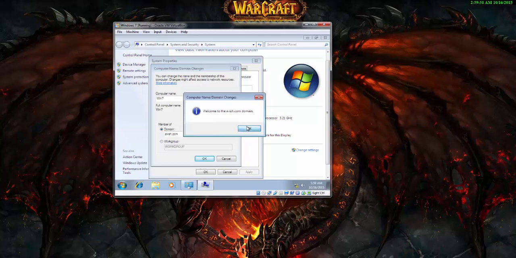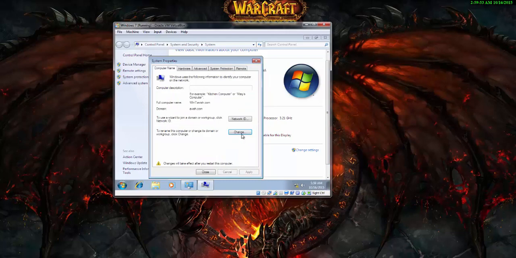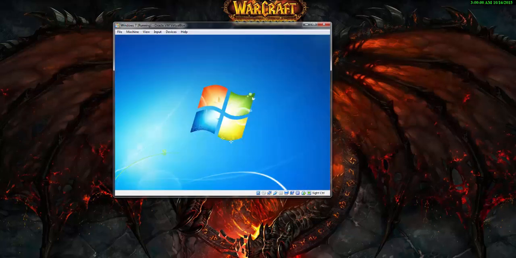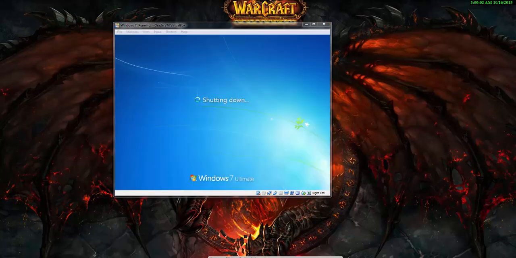Nice. So we have successfully logged into the domain. So now it'll just have to restart the computer, or the VM in this case. So I will restart now and resume when it is back up, right?